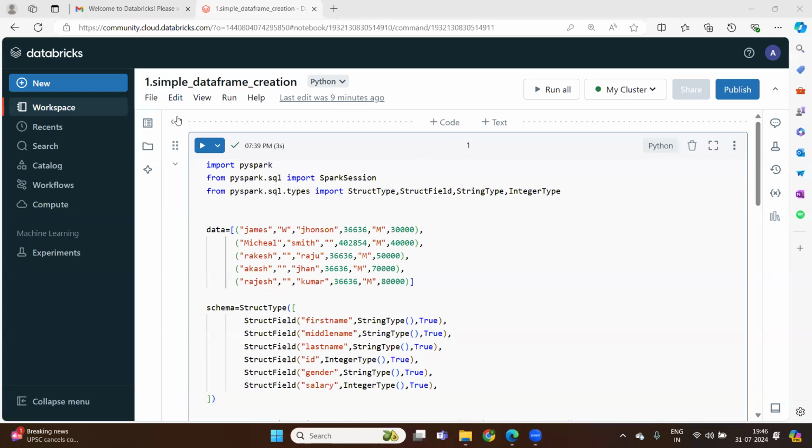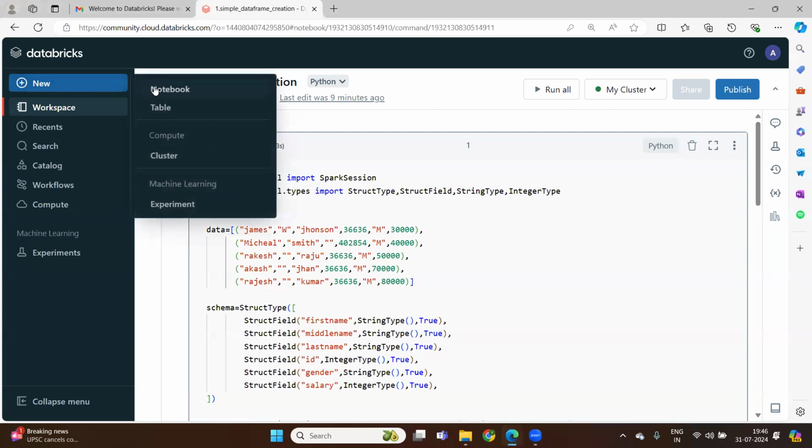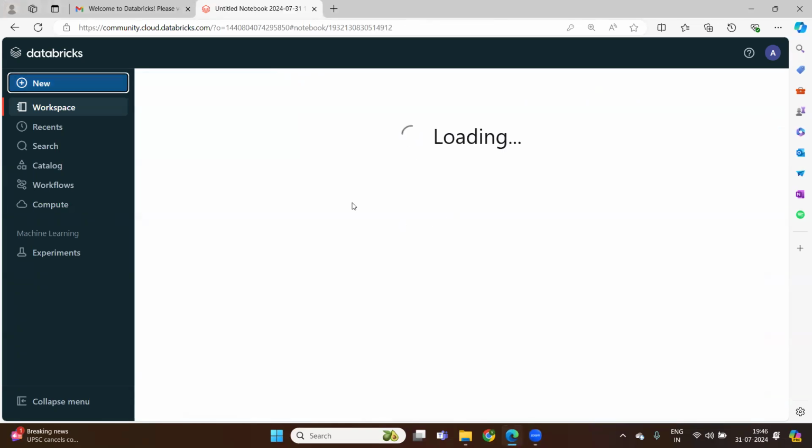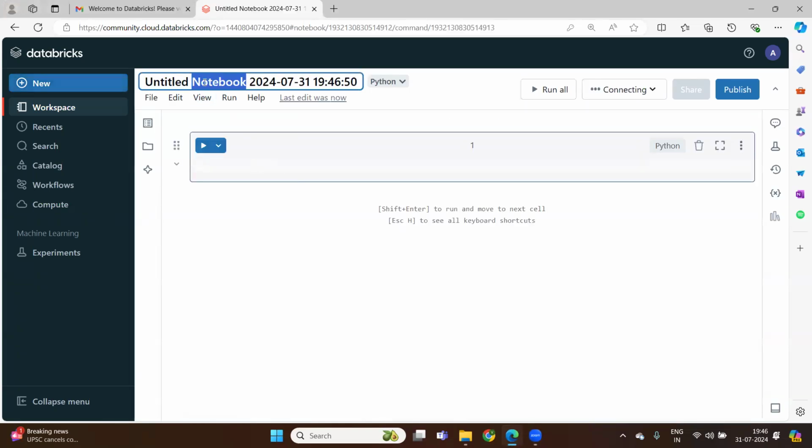Second question I'm launching. Again, click on new notebook. Let me launch that new notebook. I'm giving a name as second program. The second one is removing duplicates. So this is the second question I'm doing.